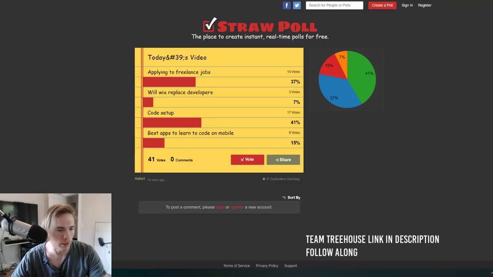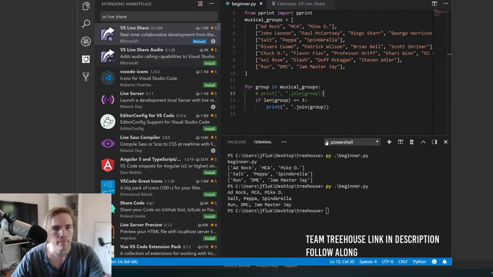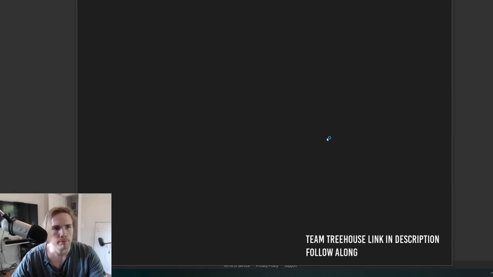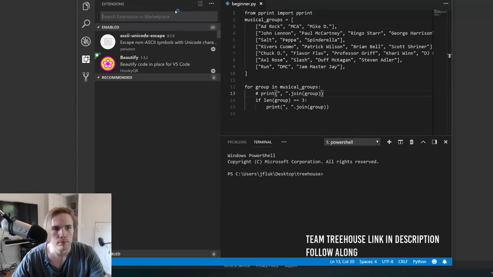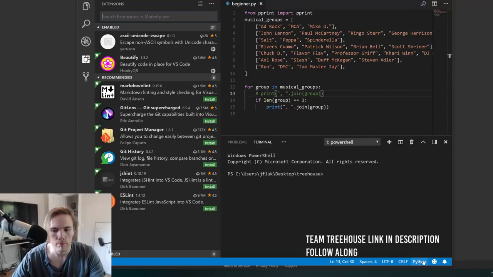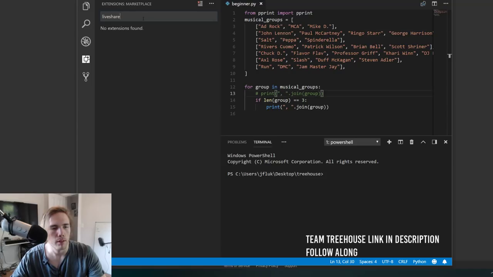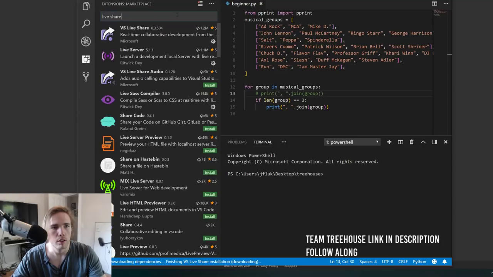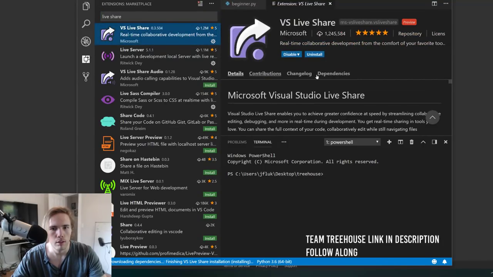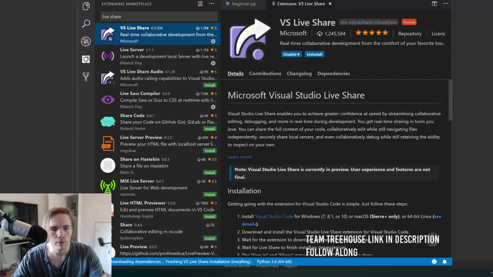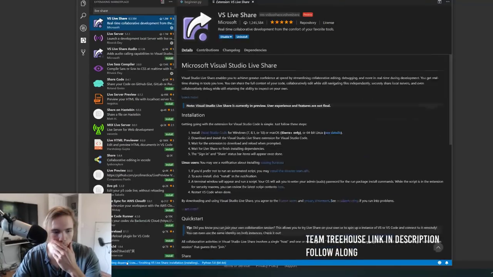So how does this work? There's just like a live share button. How's it work? In the bottom bar, oh, downloading dependencies. Makes sense.